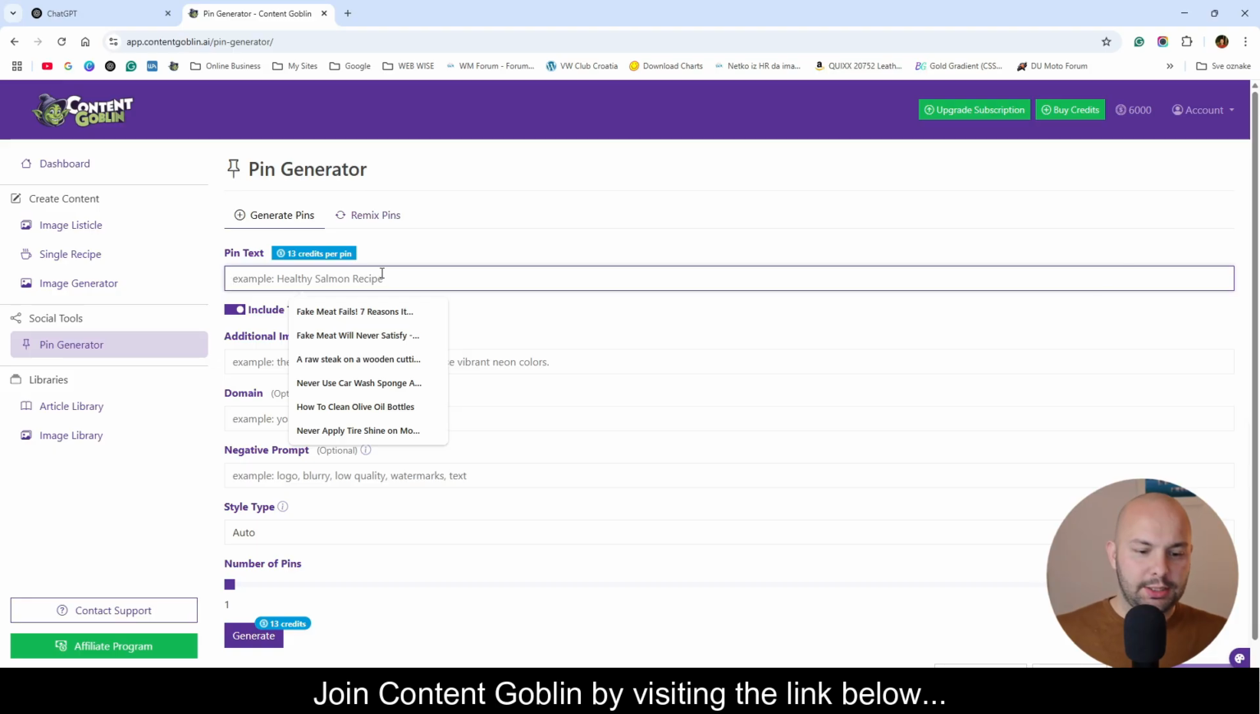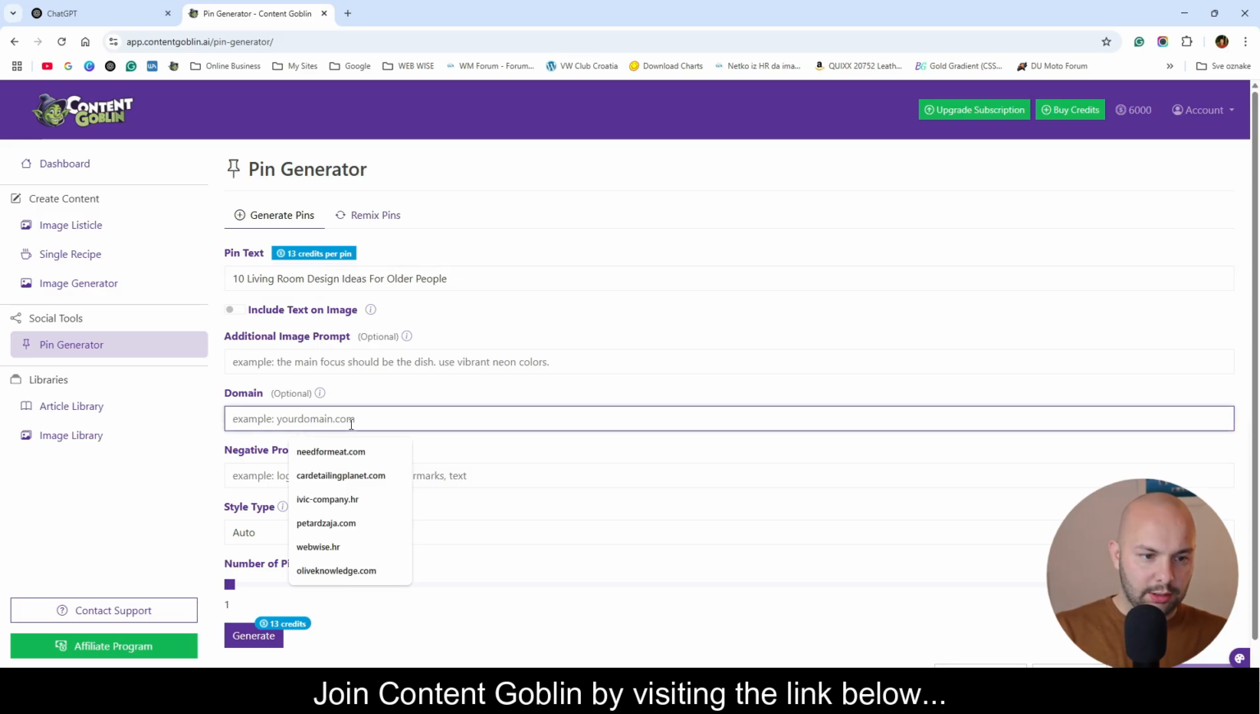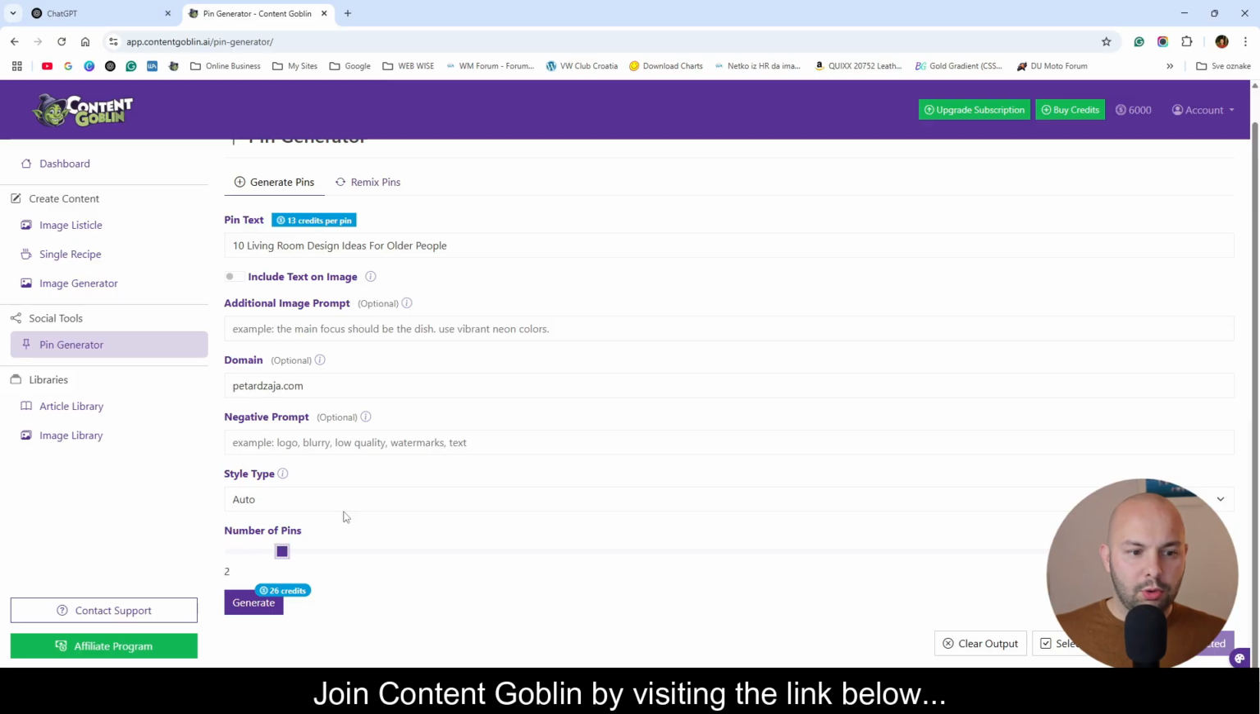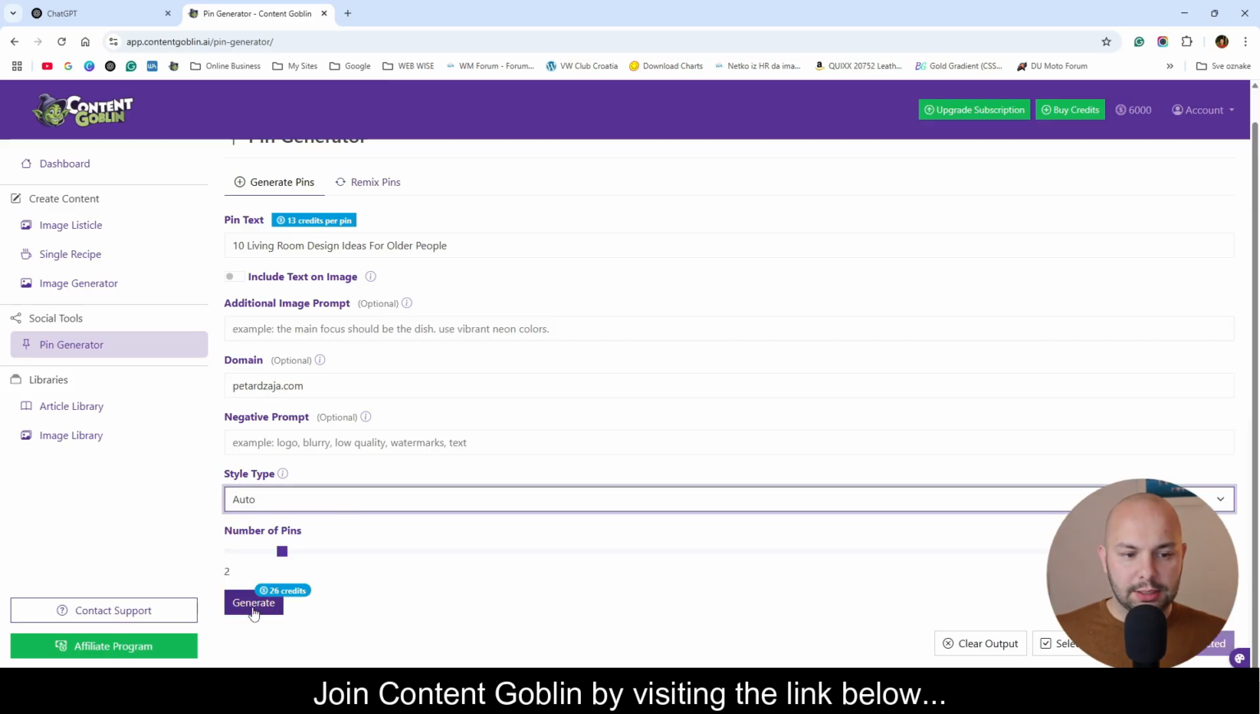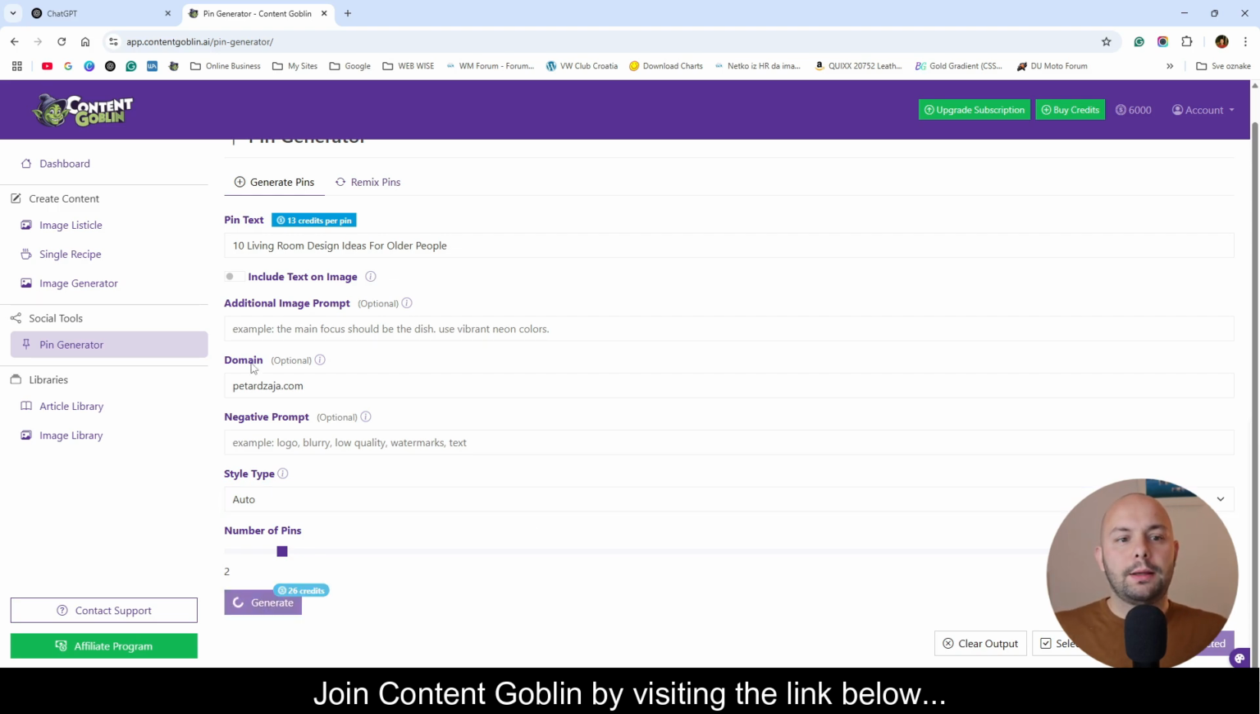So for example, let's say 10 living room design ideas for older people. And let's say we don't want to include, let's say petarjaya.com, and we'll put auto mode, auto style, and let's say 2 number of pins. It costs us 26 credits. Depending on your subscription, you get specific amounts of credits. I get 6,000 credits per month. As you can see, it was just renewed today.